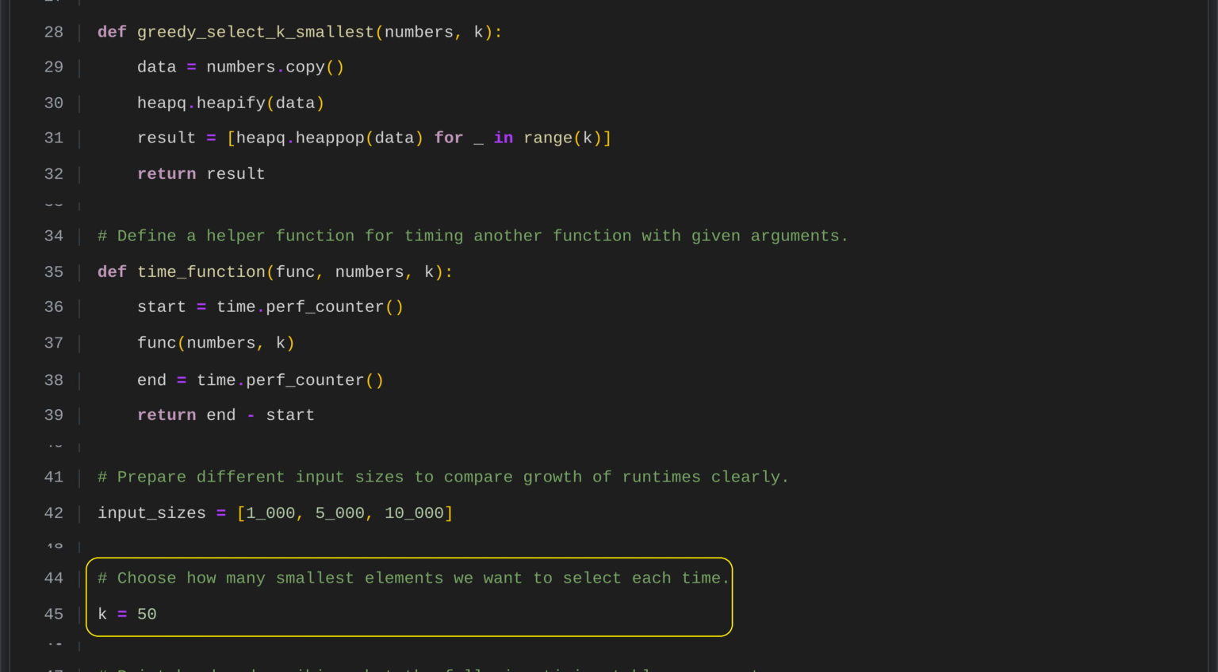We set the value of k to 50 to specify that we want to select the 50 smallest elements from a list. This same value is used in both the naive selection method and the greedy selection method. Using the same k in both approaches ensures that they are compared fairly and consistently in terms of performance.